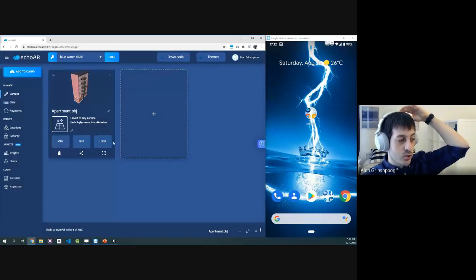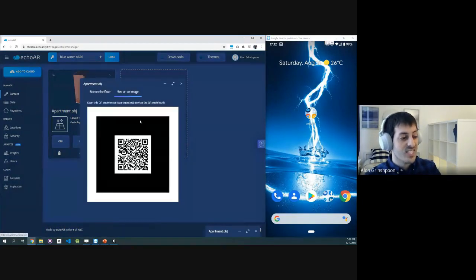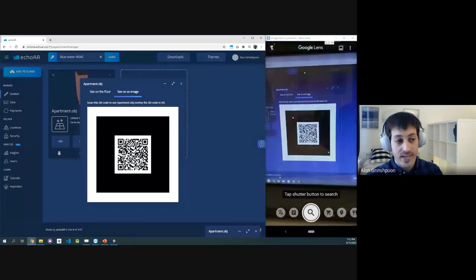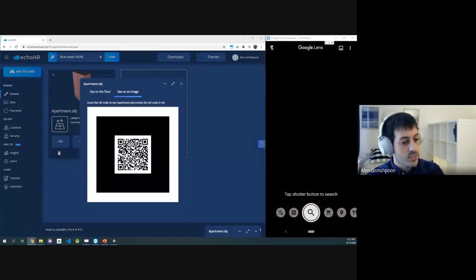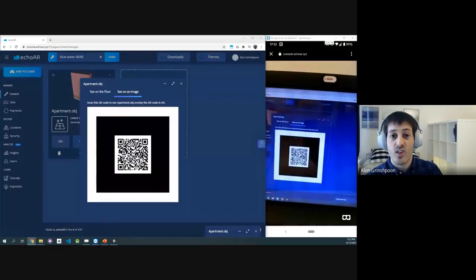So what you can do to start, you can click the same button of the QR code that we just had. And instead of doing "see on the floor," do "see on an image." Scan this QR code. And again, if you want, you can use your phones right now to scan this QR code. I really encourage you to do that. Just scan this QR code from the screen. It will redirect to a website. Again, you don't have to install anything.